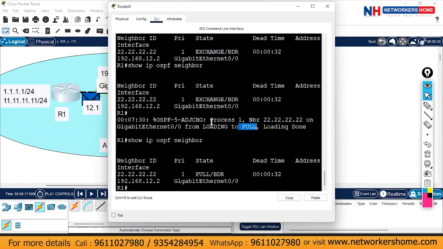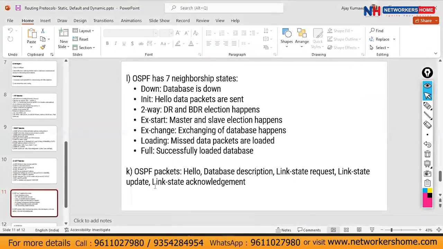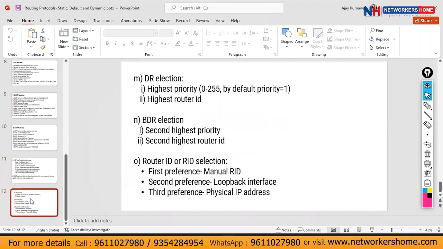From down state to full state, they transit total 7 states. And the final state is the full. Clear? Then these are the 5 packet types. We saw hello, database, link state request, update, and acknowledgement. Okay. Next, we have the DR and BDR election.